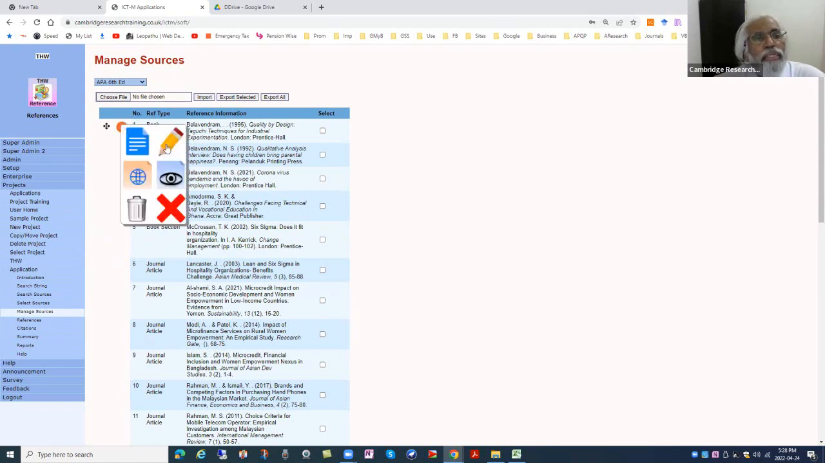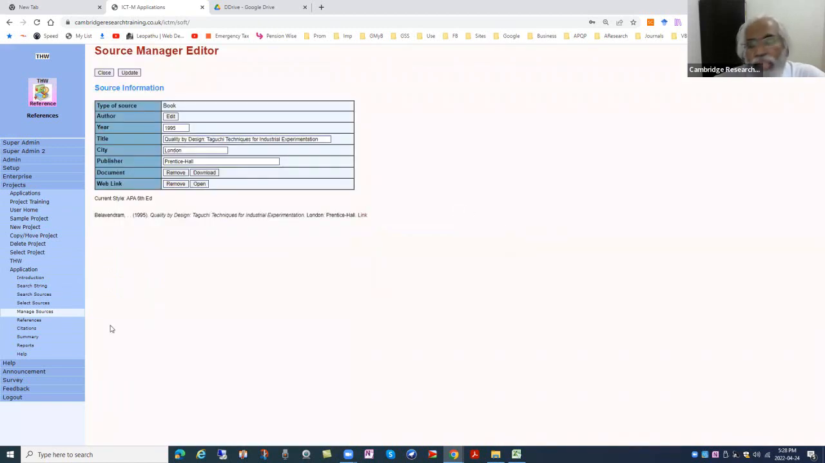Click on the orange button, and if you click on edit, it allows you to add, is it a book or is it an article? You can edit the author names, the year of publication, the title, the city. All these are standard information. Now and then you can upload the document. Since it's already got a document, it allows only to remove or download if you want. And you can also save links to that particular document if you have. So you can upload the link here.